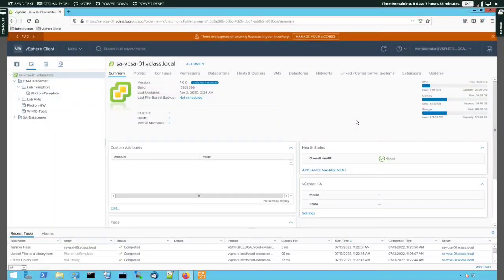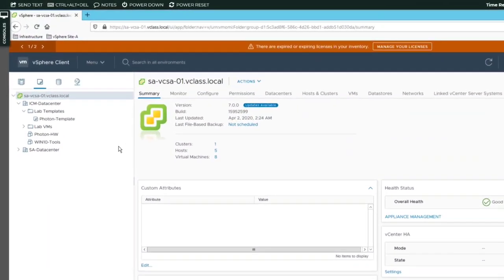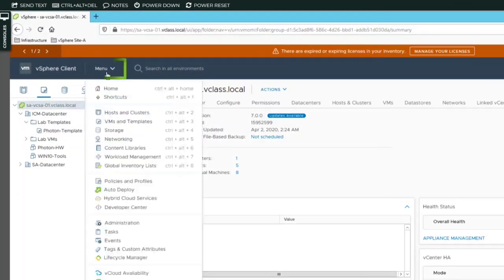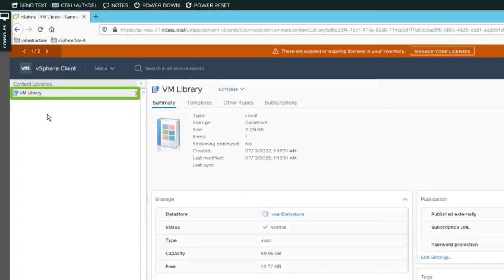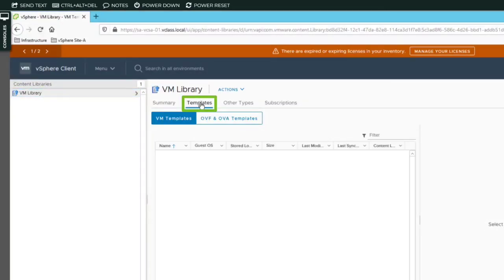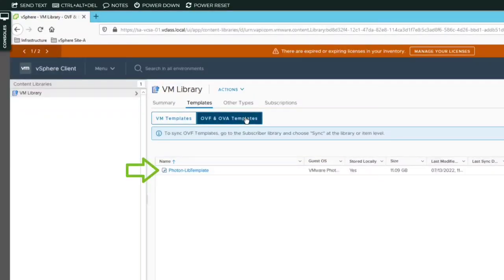As we can see in the recent tasks, cloning the virtual machine template to the content library finished. So let's quickly check. And to do that, we go to Menu, Content Libraries. Now in the navigator pane, we select our library, VM library. Now in the right pane, when we click Templates, and we select OVF and OVA templates, then we see that our Photon lib template is listed here. It was stored in the content library.